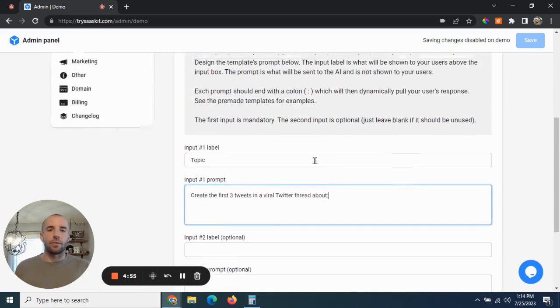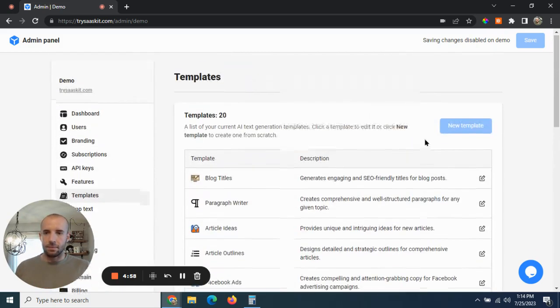So the cool thing about this feature is, and I'm going to go back to the templates.